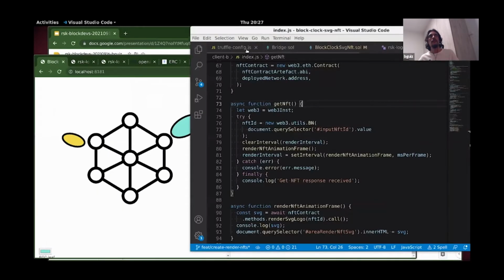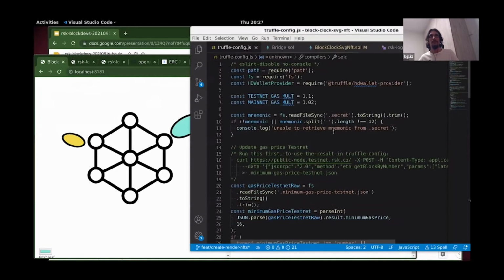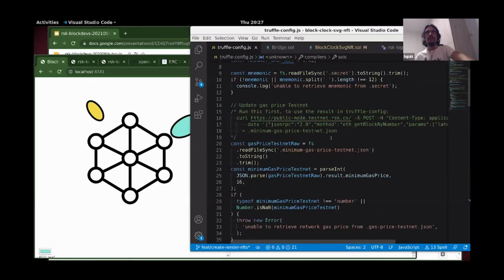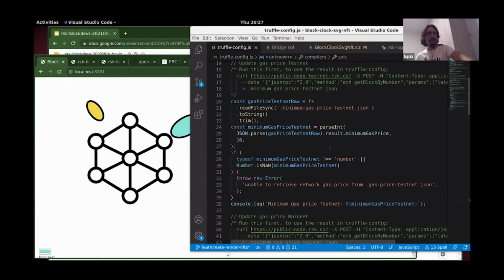I think the best place to start would be the truffle config. This is probably where the biggest difference between Ethereum and RSK is. I'm not going to do a whole live coding demo; we don't have enough time for that. It's only 15 minutes total, and we're probably running over already. But essentially, it's pretty much the same as a normal truffle config, with the main difference being that you need to do an extra RPC call to get something called the minimum gas price.